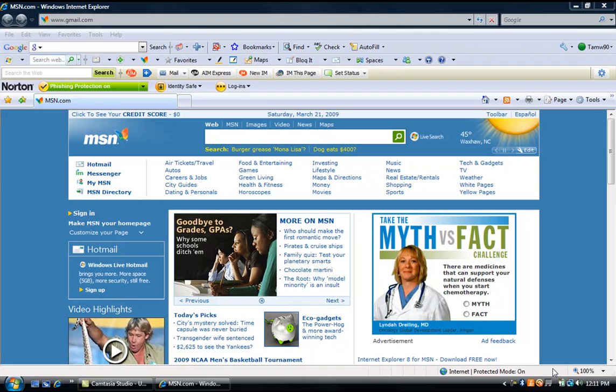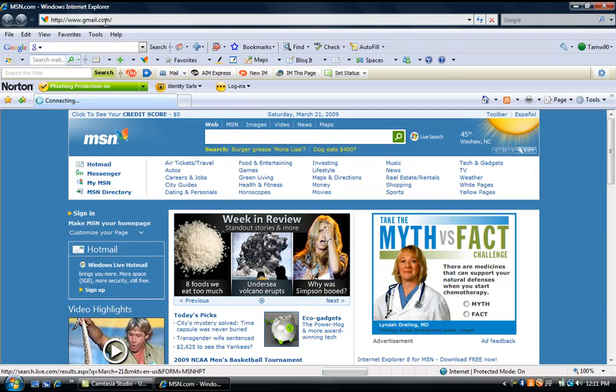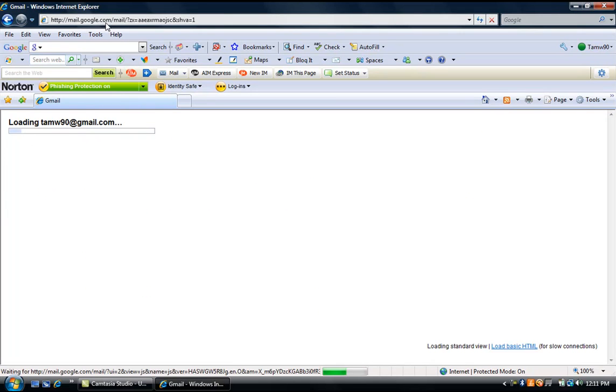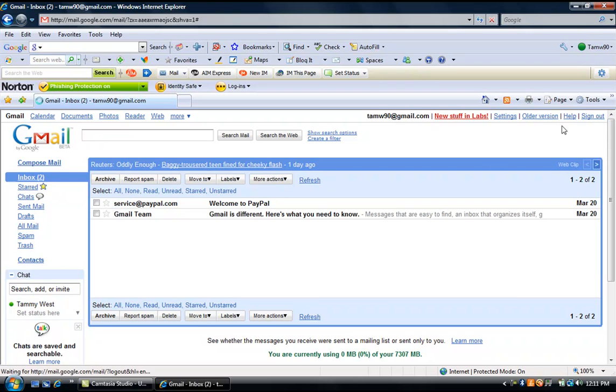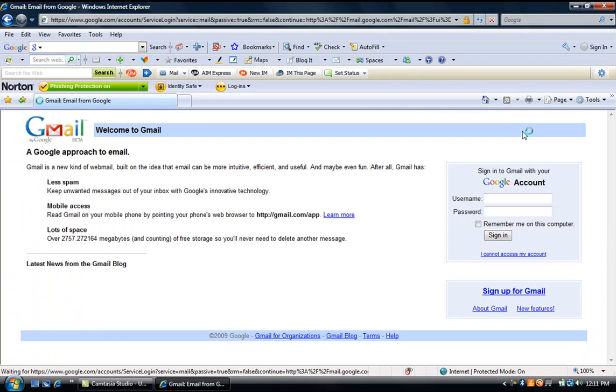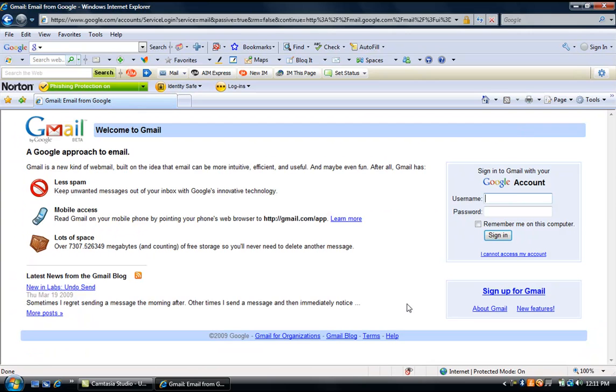First of all, I'll go to the internet and go to gmail.com. The first requirement is to establish a Google account. So you can go to gmail.com, where I've already established a test account. This test email account I created, tamw90@gmail.com. And let me show you how you could create a free Google account.